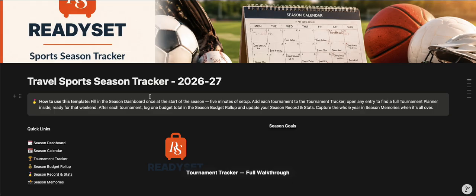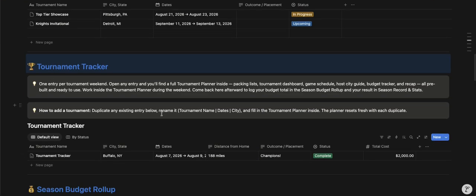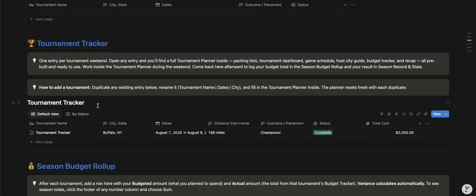So going back to the season tracker, the part that we missed was the tournament tracker. So this, again, is an individual tracker for separate tournament weekends. And so if you click, you can fill this information out. So the city and state, the dates, how far you are from home, what the outcome was, what the status is, your total cost, so you can have all of that information at a glance.